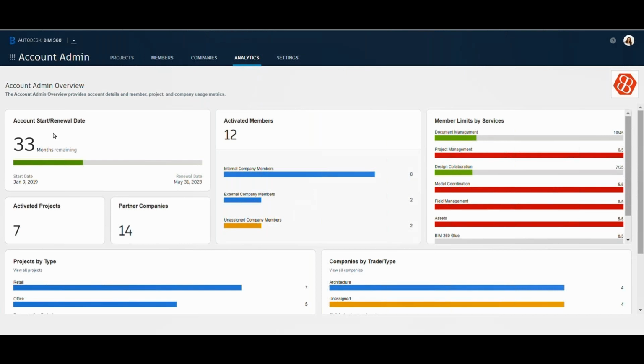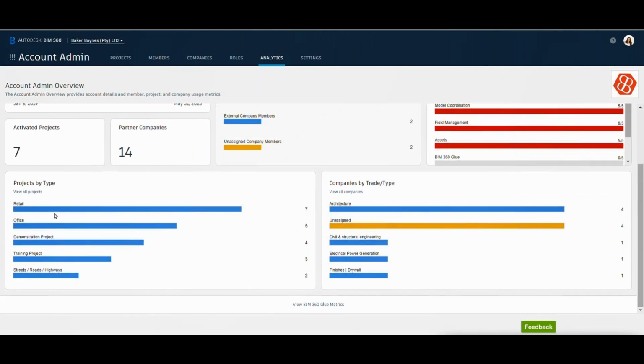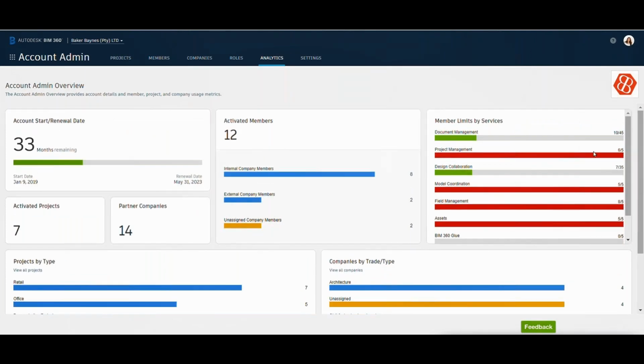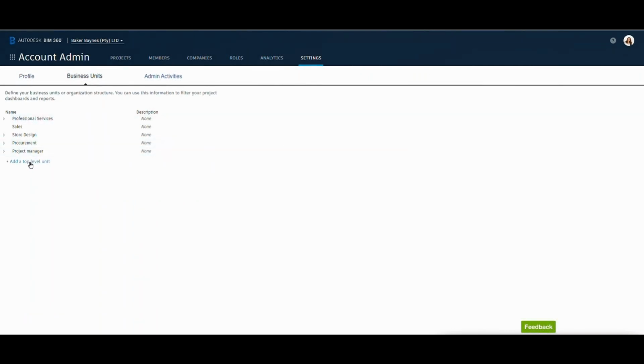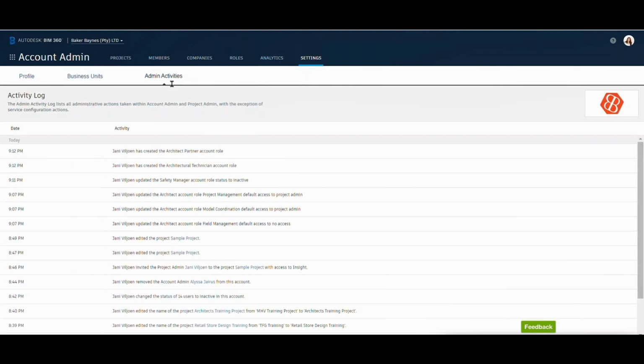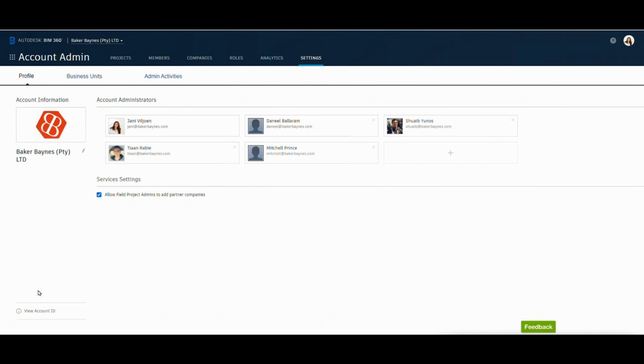Next is your analytics. So the analytics will start, and now I'm sharing our information. The analytics will show you when your contracts are due, what types of projects you have. You can go and add additional metrics to it, and also pay attention to your services. If you are adding far more people than what's allowed within your license pool, you will see that. Here are our different account admins. You can allow other parties to add account admins, and we've set up business units, and you can see again, you can see all the activities. So even if I were to be kicked off, you can still see everything that I did as account admin.